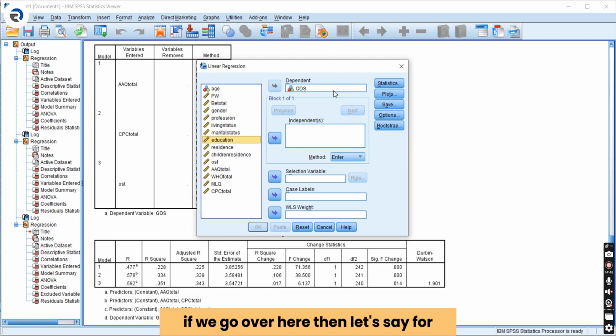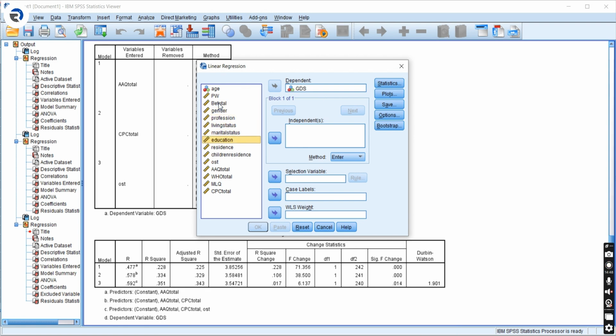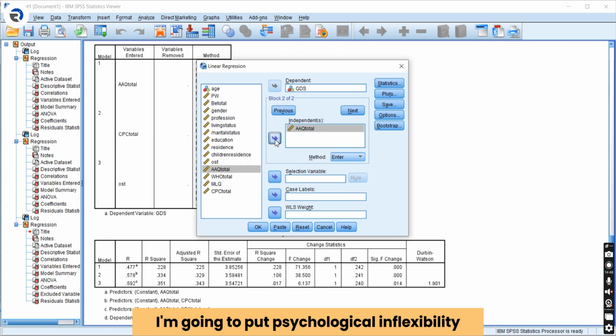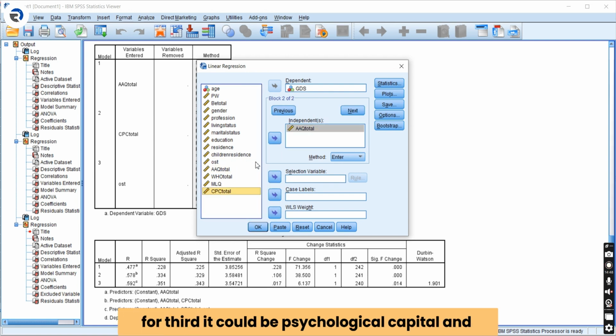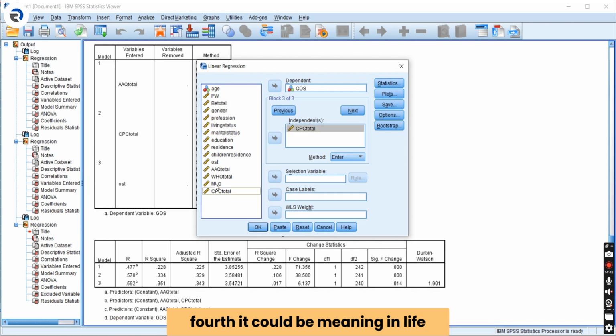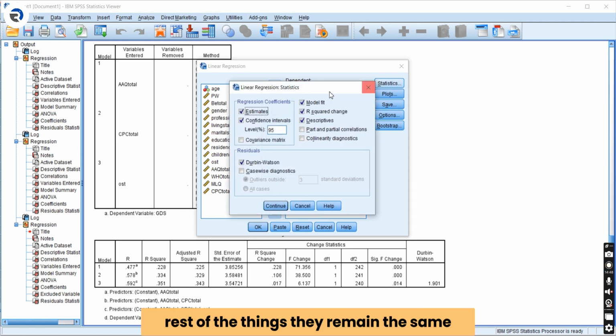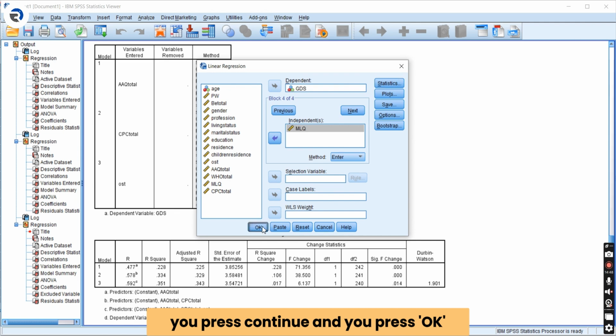If we go over here, then let's say for first predictor, I'm going to put ostracism. For the next predictor, I'm going to put psychological inflexibility. For third, it could be psychological capital, and the fourth, it could be meaning in life. The rest of the things remain the same. You press continue and you press OK.